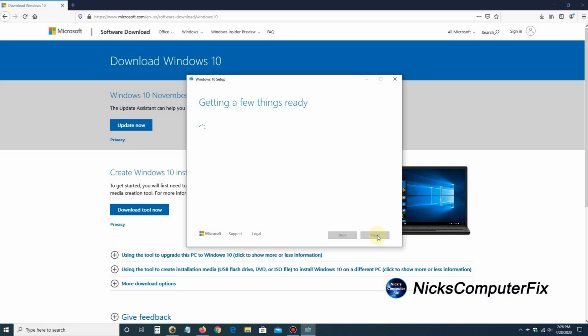And once that is completed, I am then prompted with a question: what do you want to do? And by default it says upgrade this PC now. That is not what we want. We want the second option, create installation media, USB flash drive, DVD, or ISO file for another PC. So go ahead and select that and then click on next.